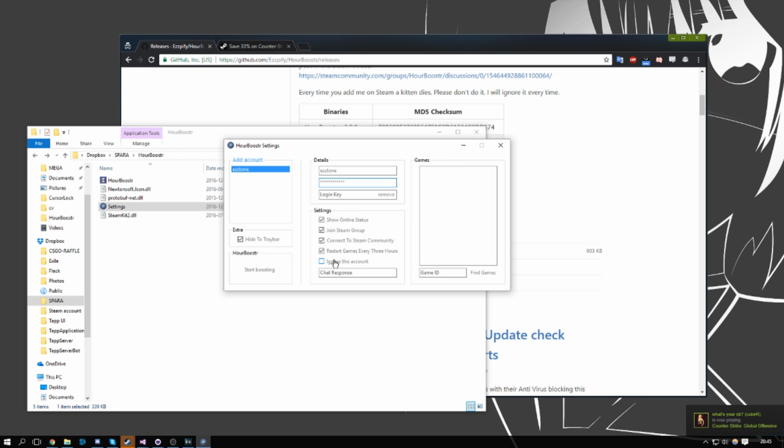Now ignore this account. Basically, if you have a lot of accounts, and maybe you have one account that you play on, you cannot use the Steam account while it's boosting. Well, you can, but you cannot play games at the same time. So if you want to play a game, for example, before you had to go into settings and remove the account, start again, start playing, and then when you want to boost again, you had to re-add it. So now you can just click ignore, and it will not boost that account.